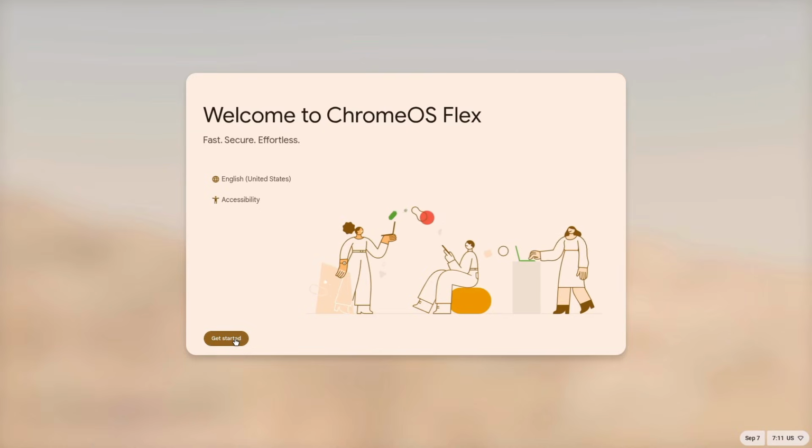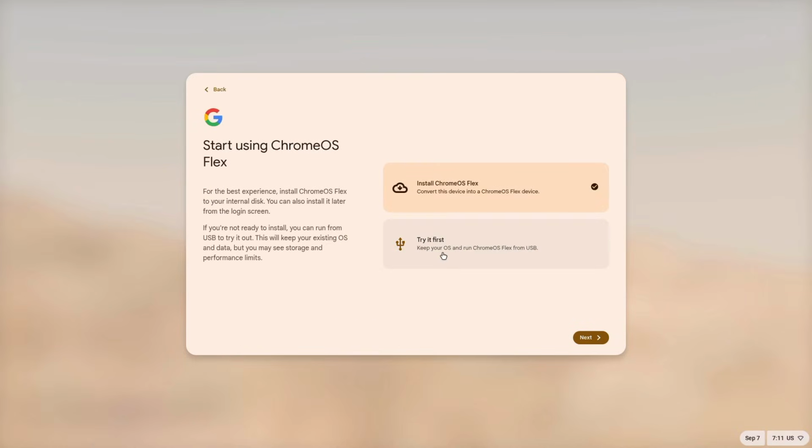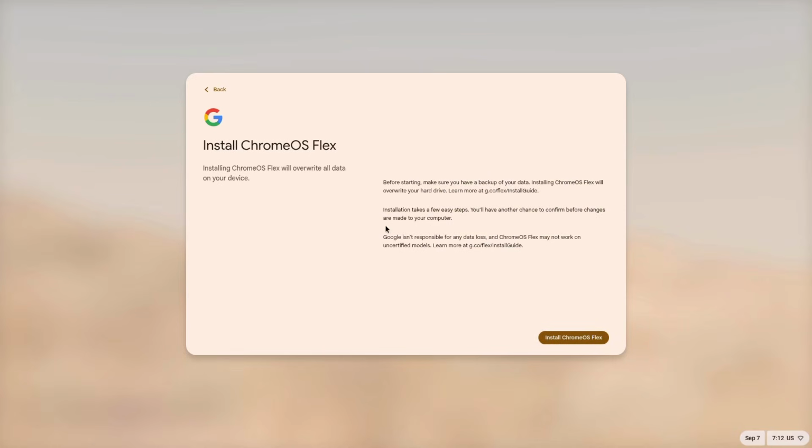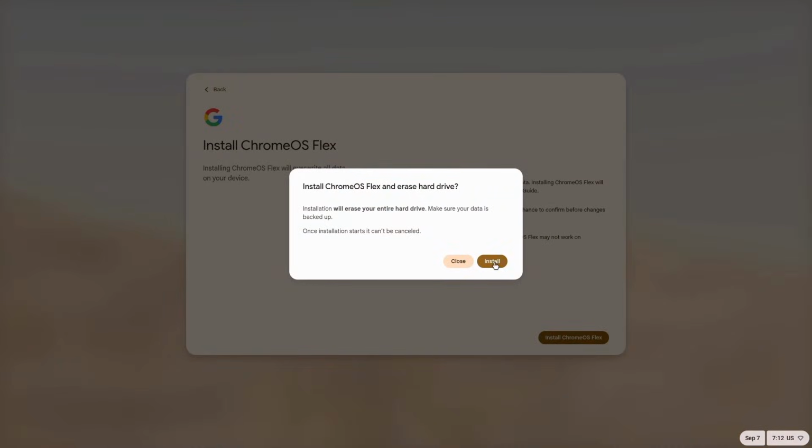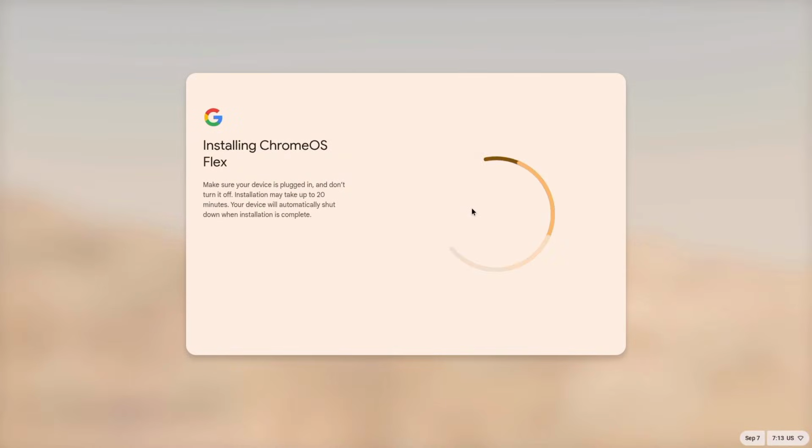Step 4. You'll get two options, try it first or install ChromeOS Flex. If you just wanna test it out without wiping your computer, pick the first option. But if you're ready to make the switch, hit install. Follow the prompts, choose your drive, and ChromeOS will wipe your old operating system and install fresh. The whole process usually takes less than 10 minutes.